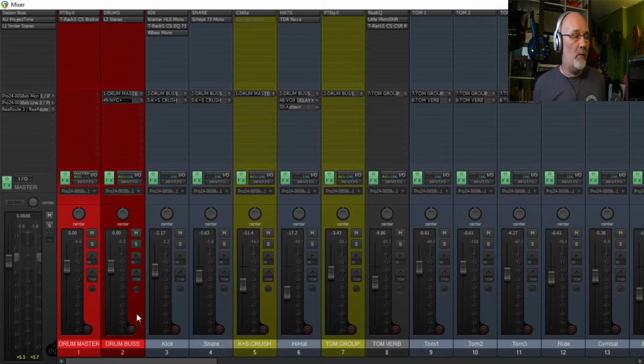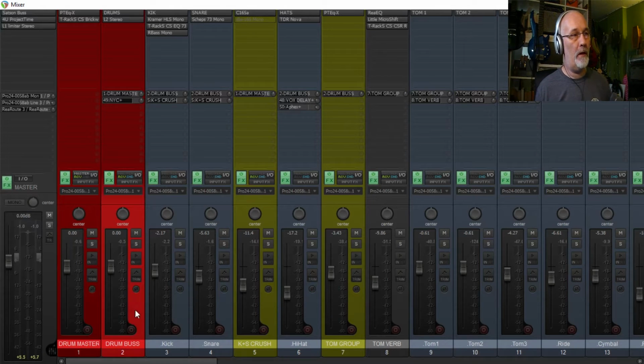So this is one of the reasons why I'm using a drum bus, is because I want to send the kit as a whole to another New York compression track, and that'll give us a bit more of a powerful sound. I like to think drums are one instrument. Okay, you need to use a lot of microphones to record them, but it's still one instrument.